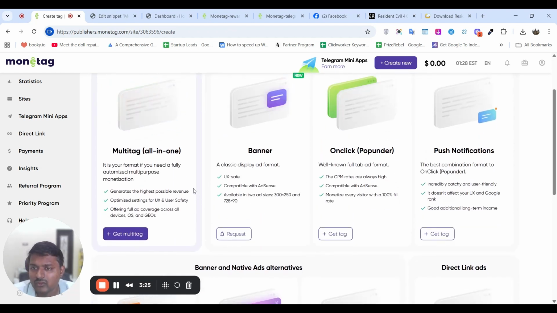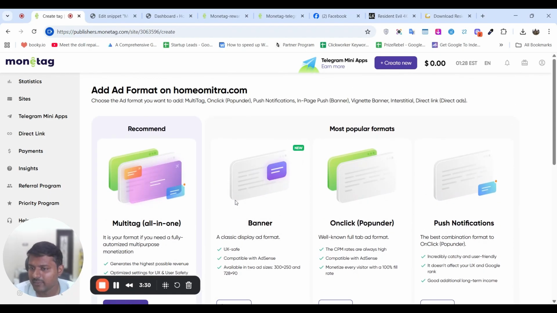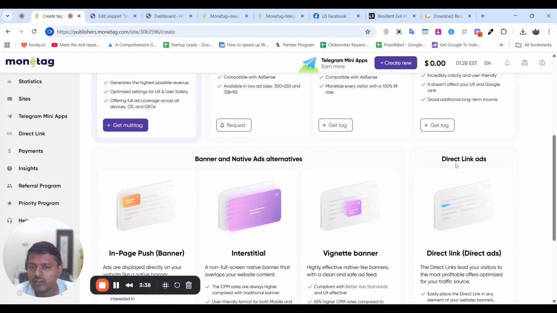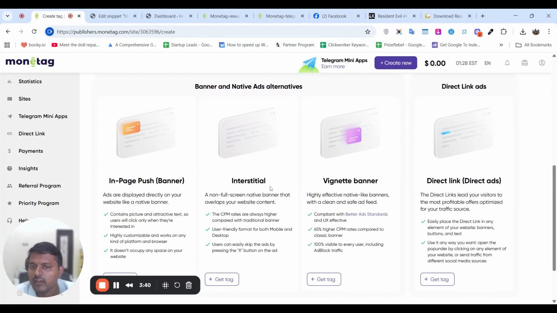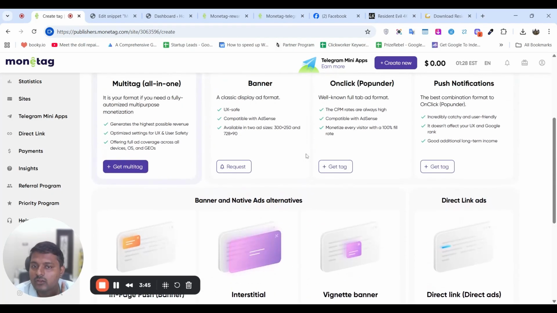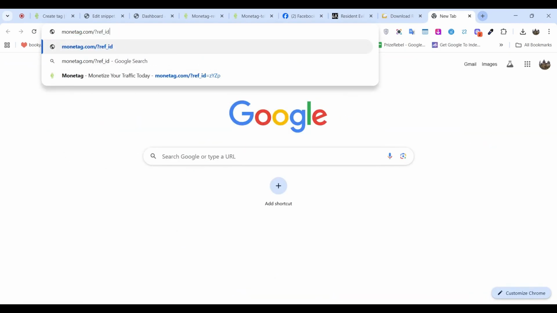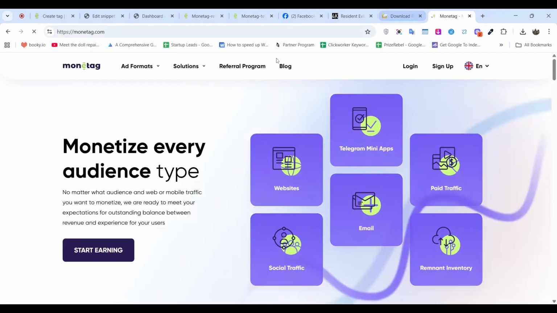It's very easy. So what are the different types of zones? This is multi-tag, which means there are different types of ads, by the way. That is what I wanted to show you. One is the banner type of ad, one is the on-click pop under ad, one is the push notification ad, in-page push notification ad, interstitial ad, vignette ad, and direct link ads. If you want to explore this, you can just go to the Monetag website, and here you can go to the ad format section and check all these ads.